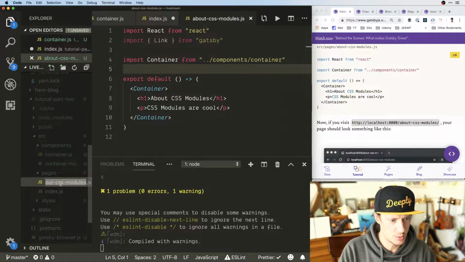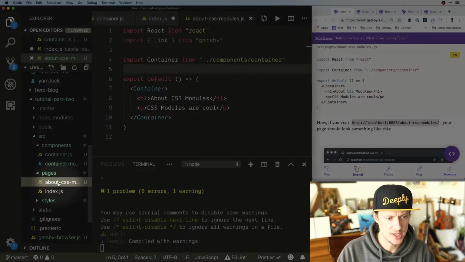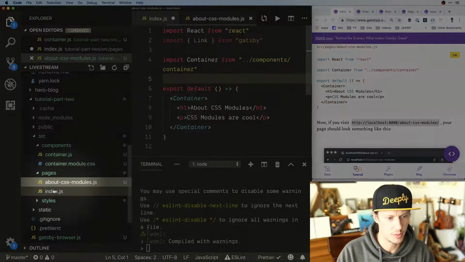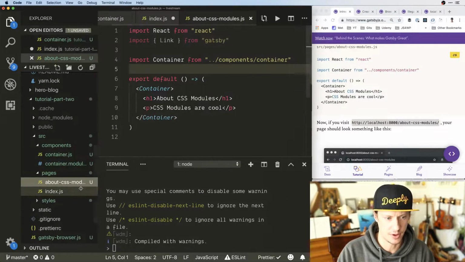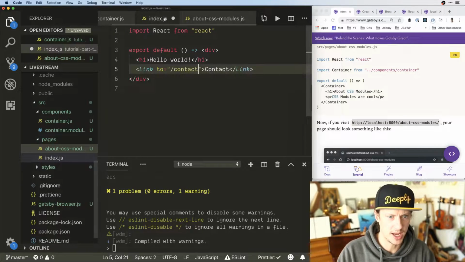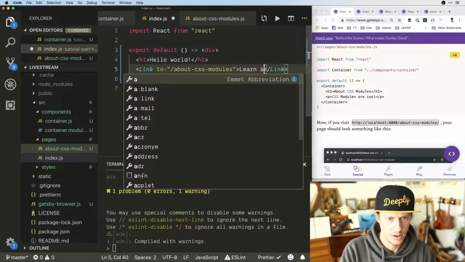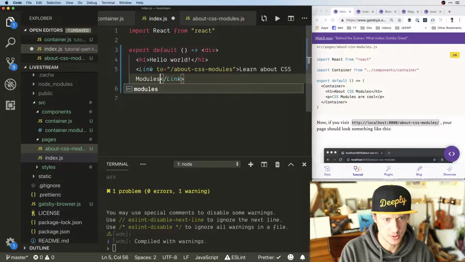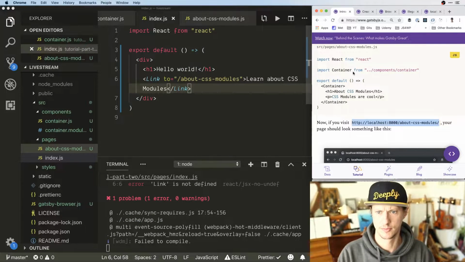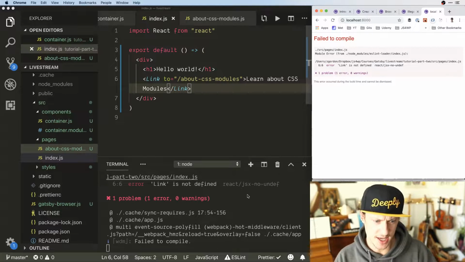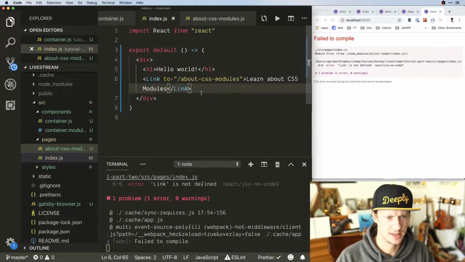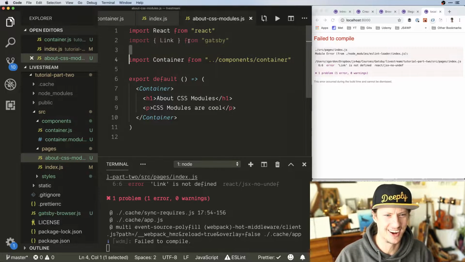So the way this is going to work is the page slug is going to be built off of whatever we name this file, I believe, by default. And so I could come into my index file and I could paste that here and I could say, learn about CSS modules. Come back to my site. I broke it. Sweet. Link is not defined because I imported it in the wrong file.